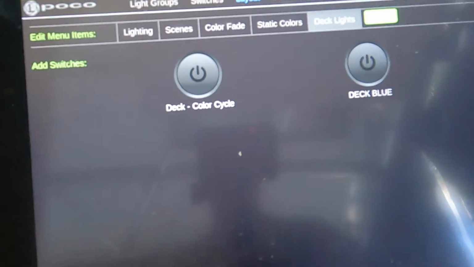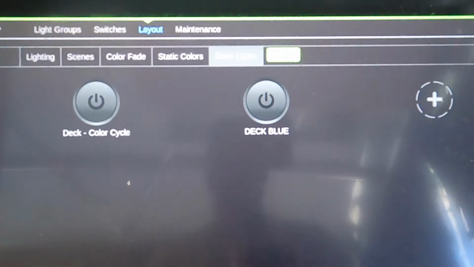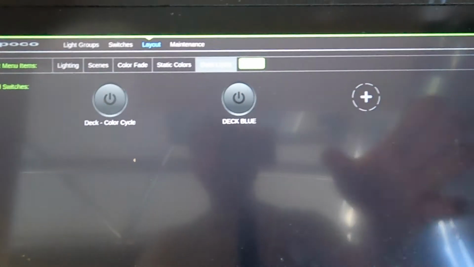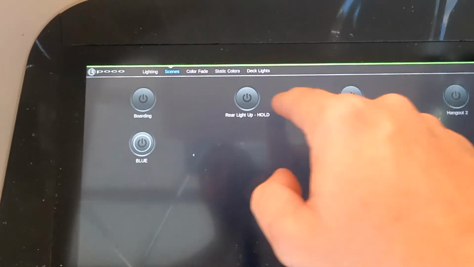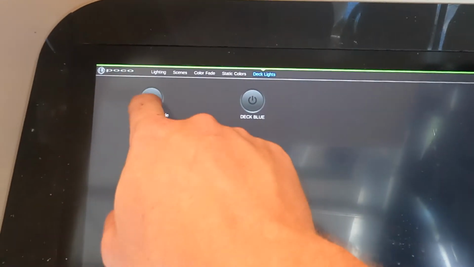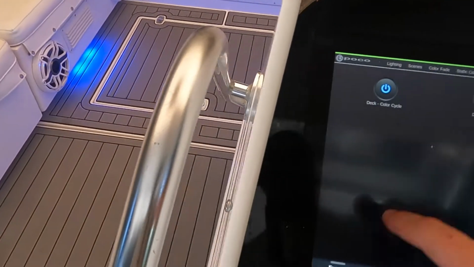So now I could have all my deck lights color cycling, or have them all blue, and I'd make one for red, green, different colors. And then inside of deck lights, boom, I click that and color cycle. Now all my deck lights are color cycling.